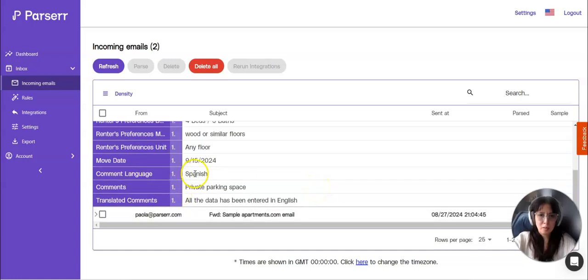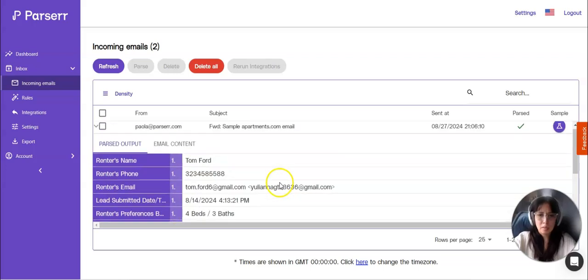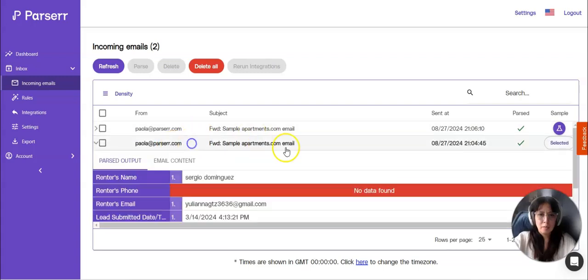Let's review. The comment language is Spanish. We have a few comments, private parking space, and translated comments. Good. Let's review the second one.